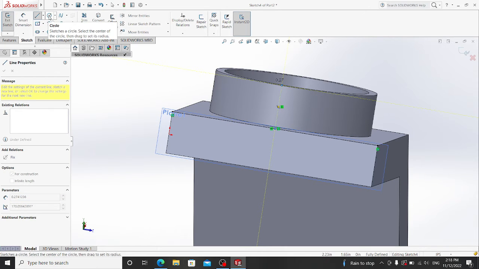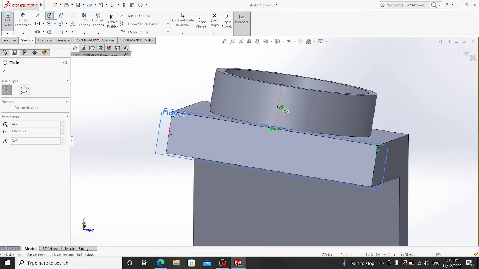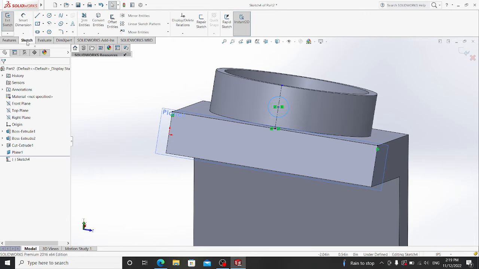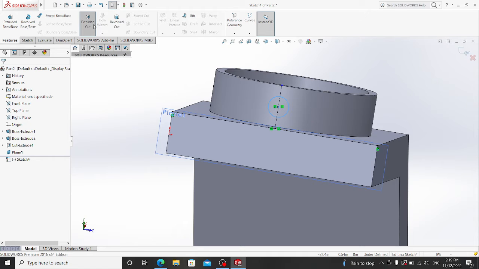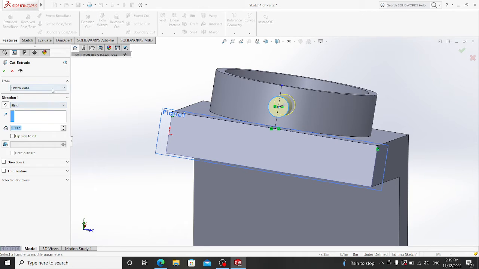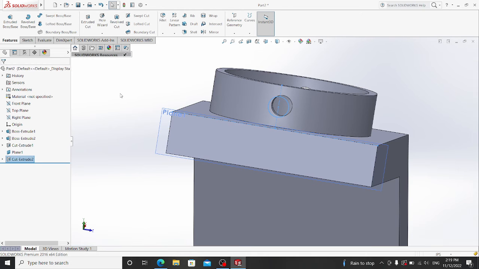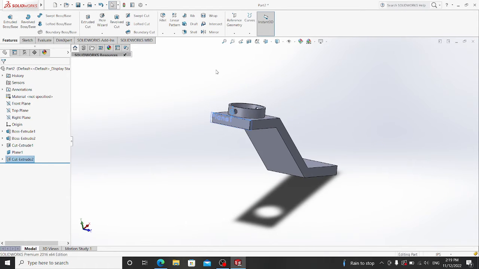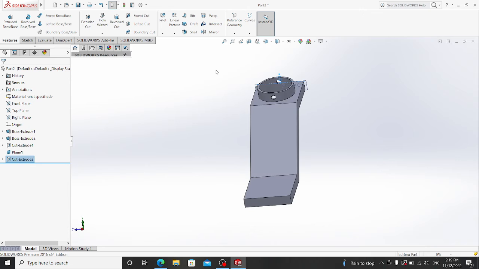So after I draw that, I need to draw the small circle which the radius is equal to 0.25. That means phi is equal to 0.5. So now I'll go to the feature and extruded cut, select this and choose from the blind to the through all the plane. Okay, that's good. Now we can see that the cut goes exactly through both directions.